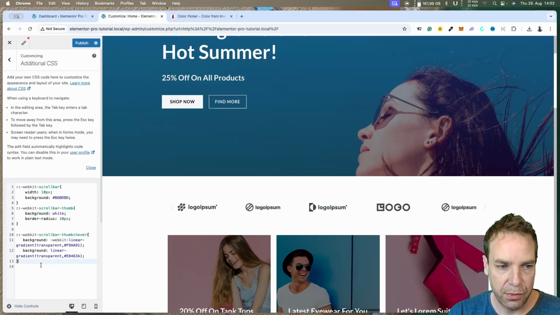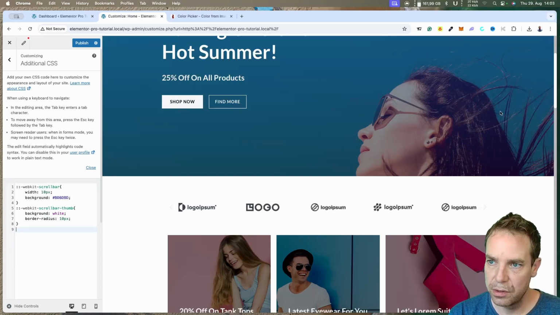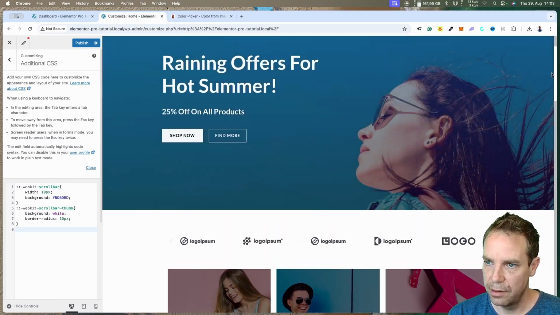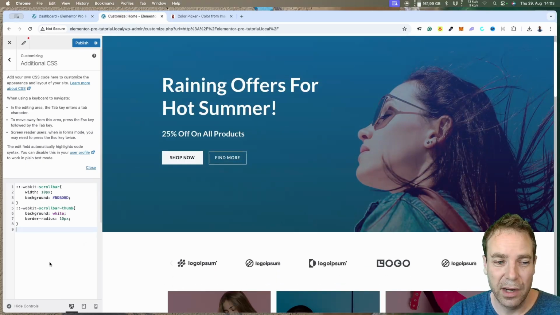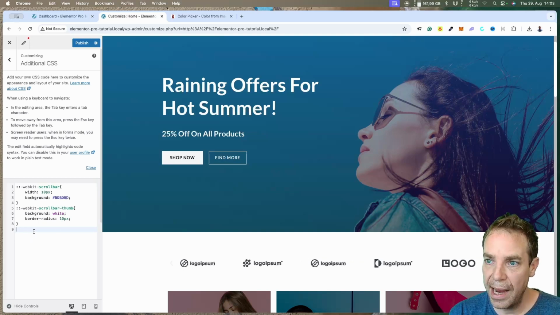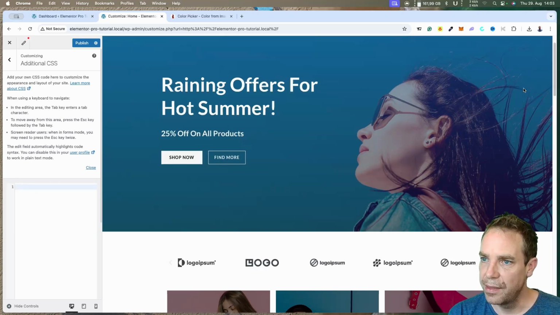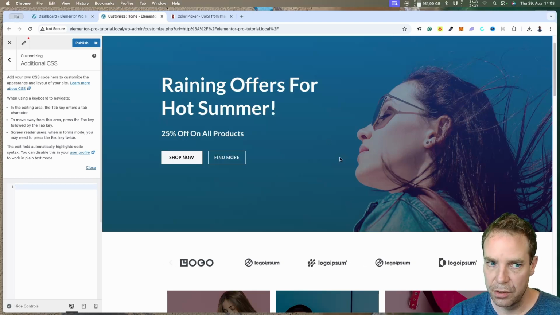Let's also get rid of the hover effect. Now we don't have any hover effect. Now you can see we have the white scroll bar, and this looks good as well. So you can completely customize this to your liking and play around with it. And if you don't like it and want to go back to the standard scroll bar, you can simply delete everything, and then it is completely back to your theme's standard scroll bar.